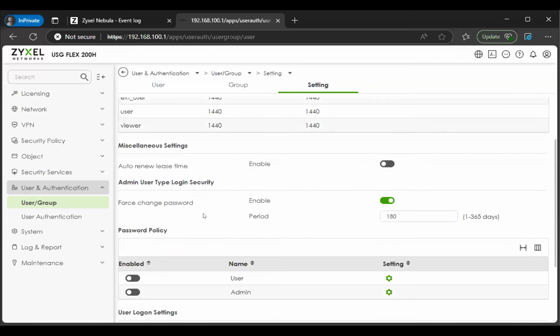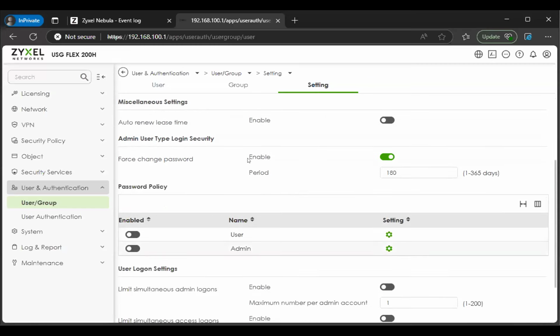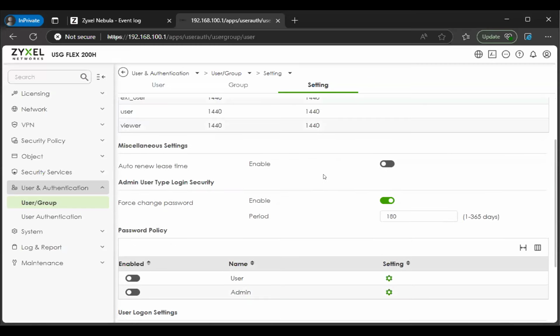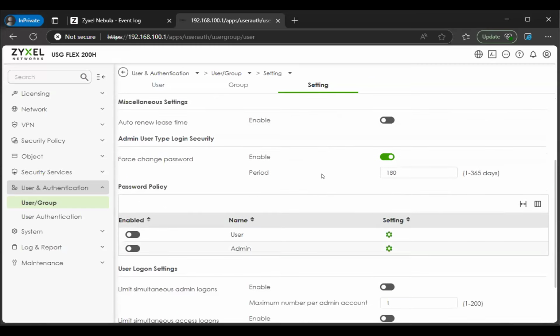The second thing we want to try to look at is what's going to be our admin type security. And what we can do here is we can force a password change for the admin user on a specific time period. So a lot of people feel that 6 months is good. Anywhere in the range of 3 to 6 months is probably going to be best. So 90 to 180 days to force change a password.